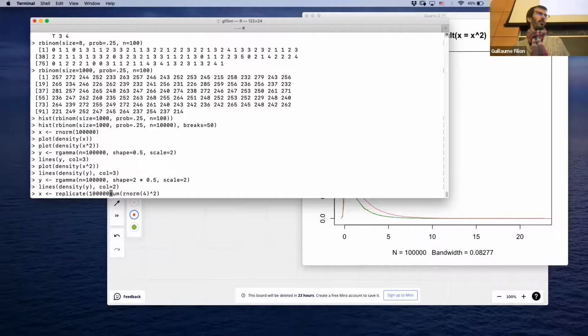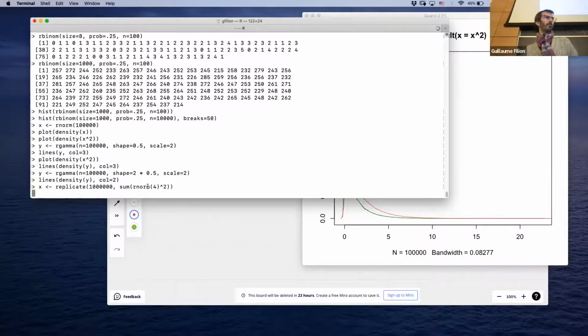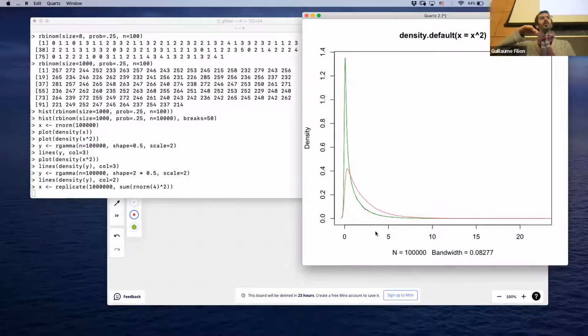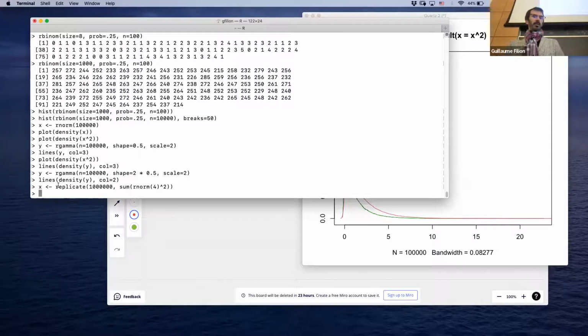Let's say 100,000, oh, it's not too long. So now X is taking 4 Gaussian random numbers, squaring them, summing them. And I do that 100,000 times. I hope it's not too long. Replicate is also not a crazy fast function. So I'm doing a relatively large resampling because I want the density to be smooth.